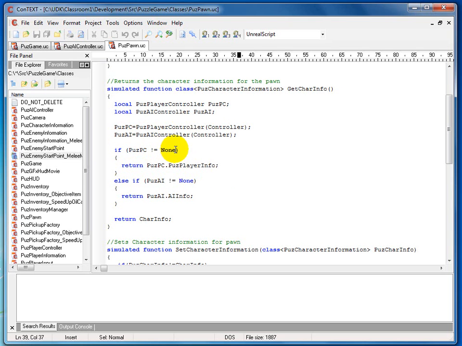So that's why we can do these checks where we say if PuzzPC is not equal to none, so if the player controller is not equal to none, that means it is a player controller, then we return the Puzz player info. If then we do an else if, which basically means it's just another check, and we're going to say else if PuzzAI is not equal to none, then that means we're going to return PuzzAI.ai info.